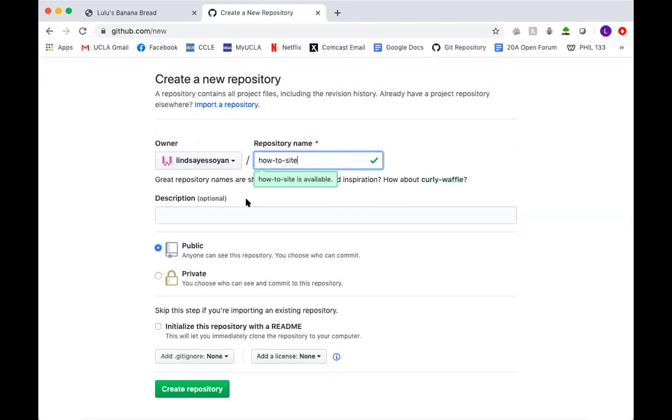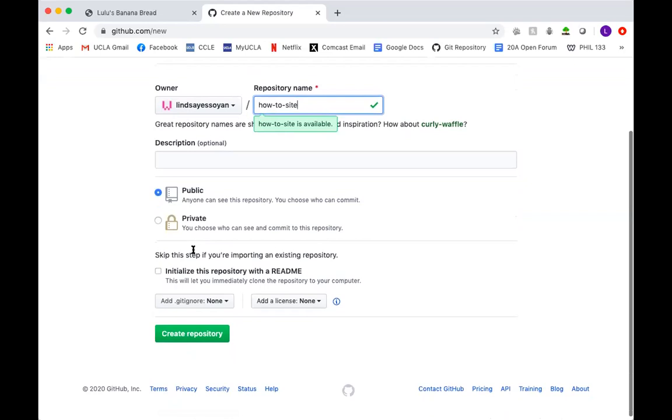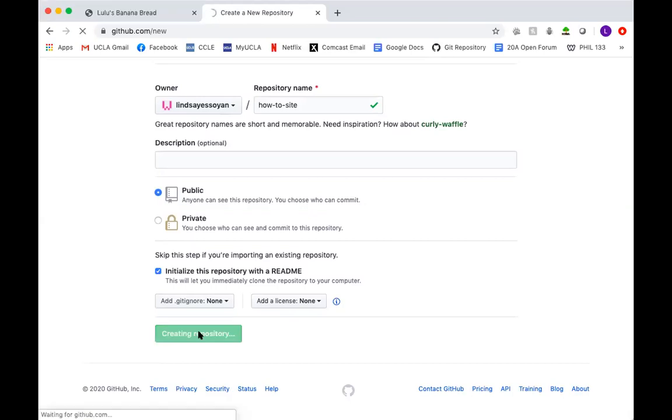Description's optional. Make sure it's public, and then we do want to initialize it with a README. A README is just a file that tells people what the project's about. It's sort of like documentation for your website. So let's create the repository.